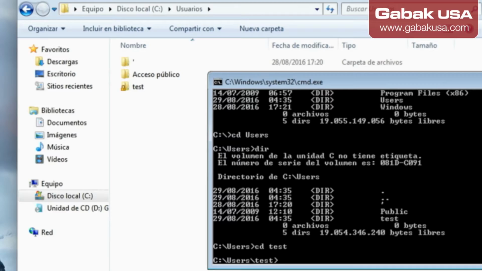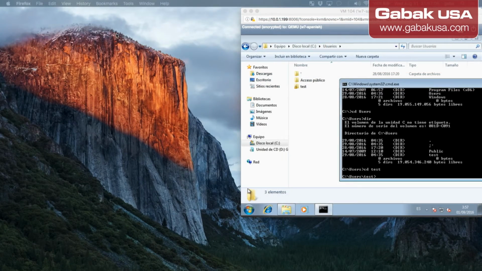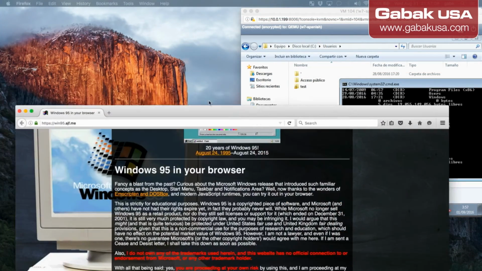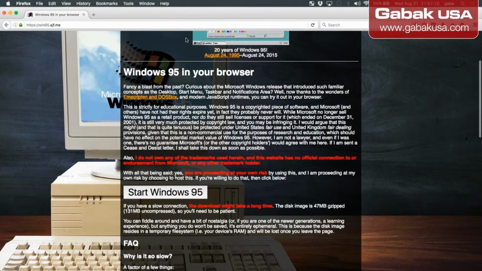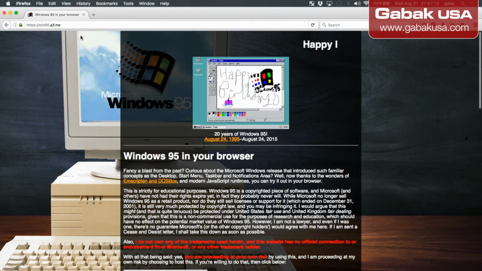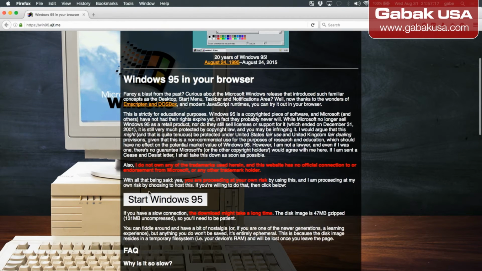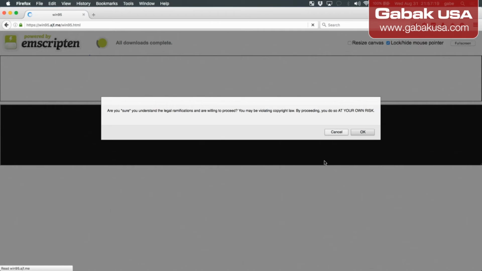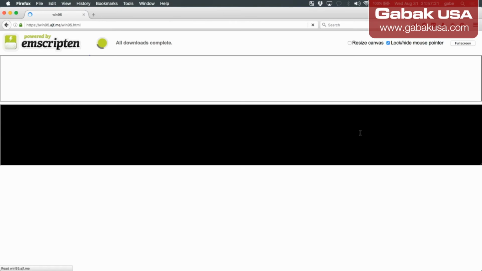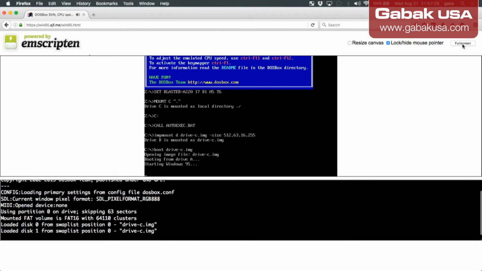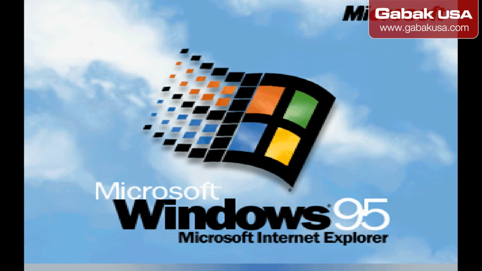So now I'm going to show you Windows 95 and this website that I found. It was interesting. If you want it, I can leave it in the description of this video. So we click here where it says start, and then we click OK, and then we are going to click on full screen. That way you're going to see how it loads and everything else, and we are going to hear the sound.